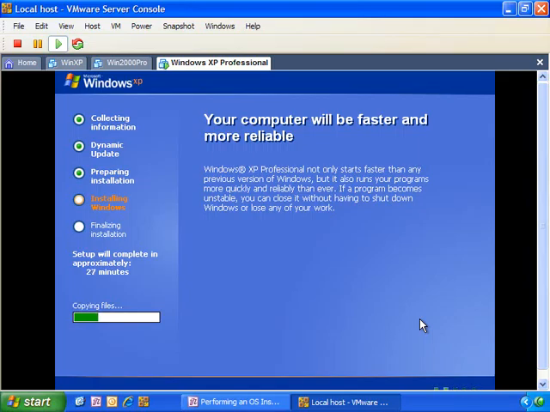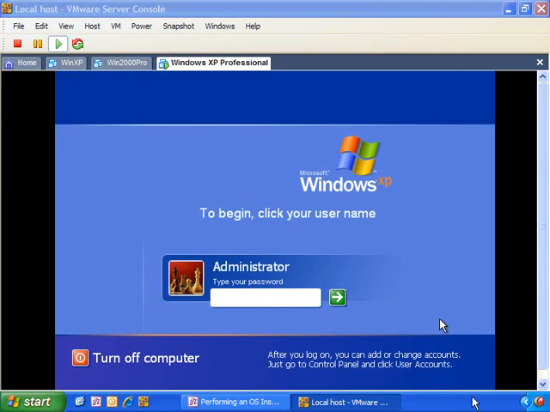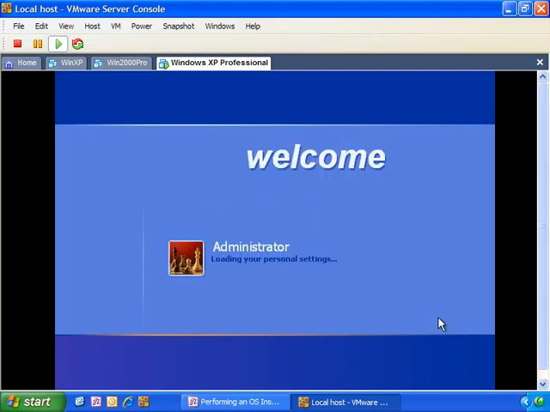So for now, I'm going to pause the video recording again, and I'll be right back as soon as copying files is completed. All right, we're back, and after the copying of the files completed, we were presented with this screen, and it says to begin, click your username and type in your password. So I'm going to type in the administrator password that I specified in the installation. It says our personal settings are being applied, and in just a second we should see our Windows desktop.